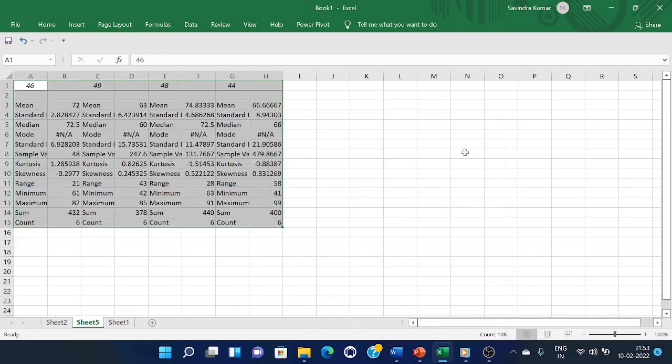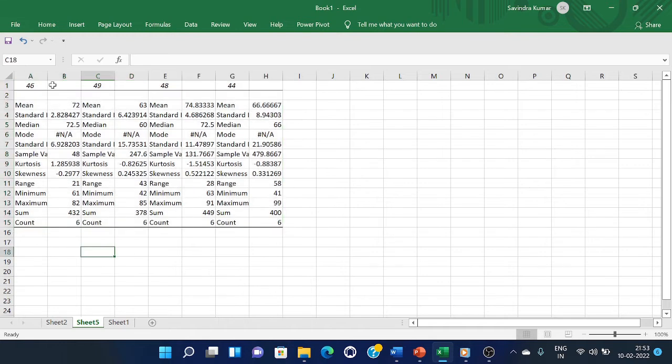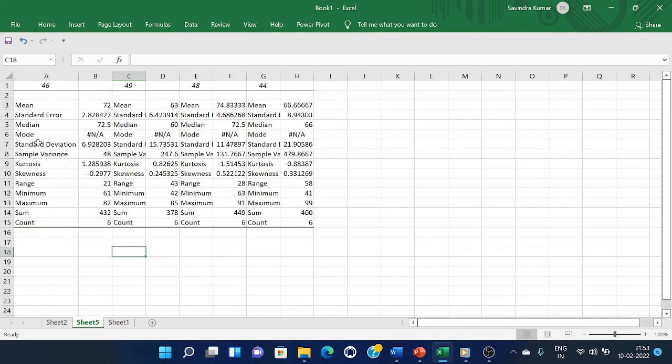You can see column-wise basic statistical analysis on the screen, such as mean, median, standard deviation, range, sum, minimum, maximum, and many others.